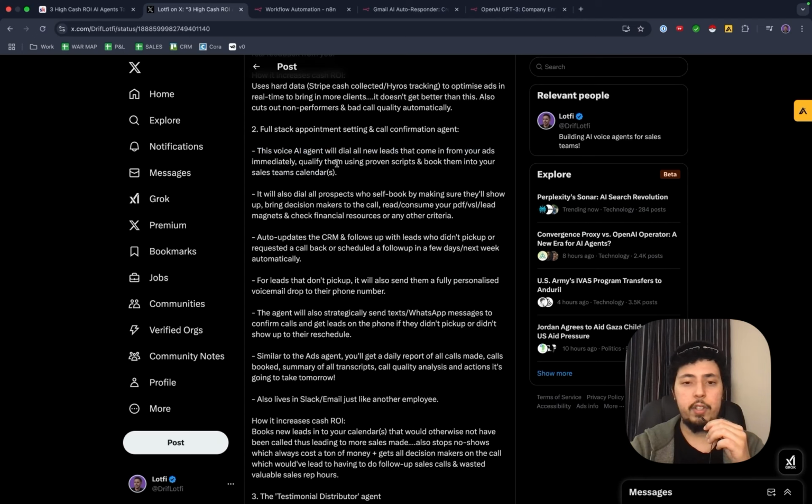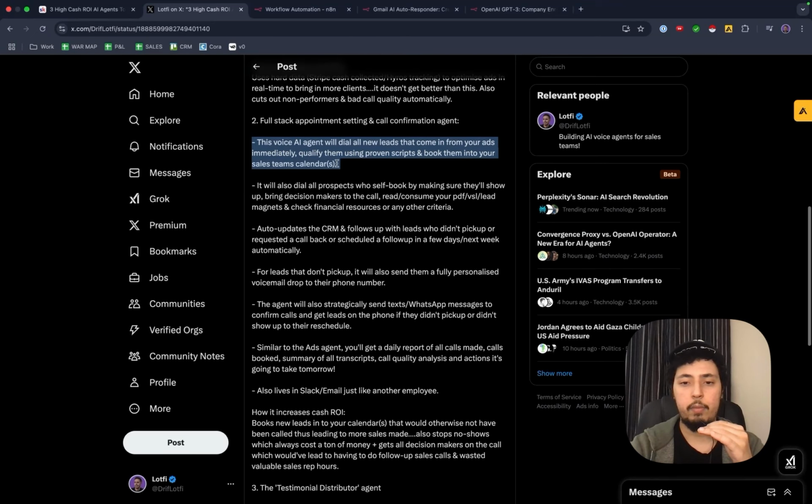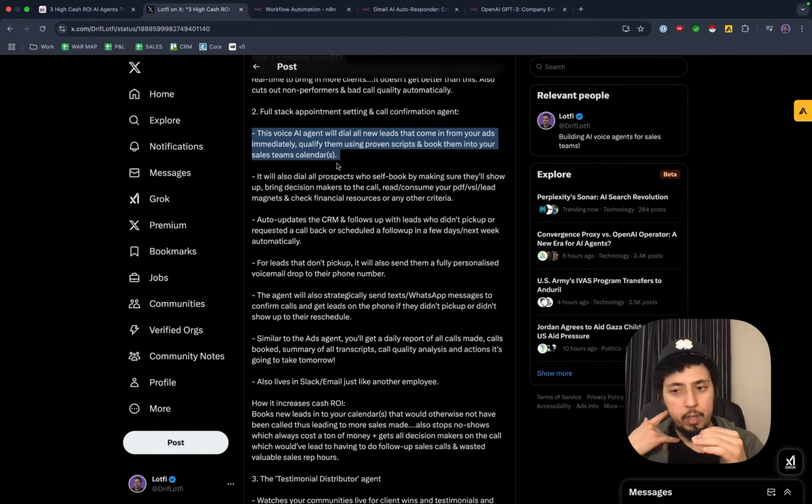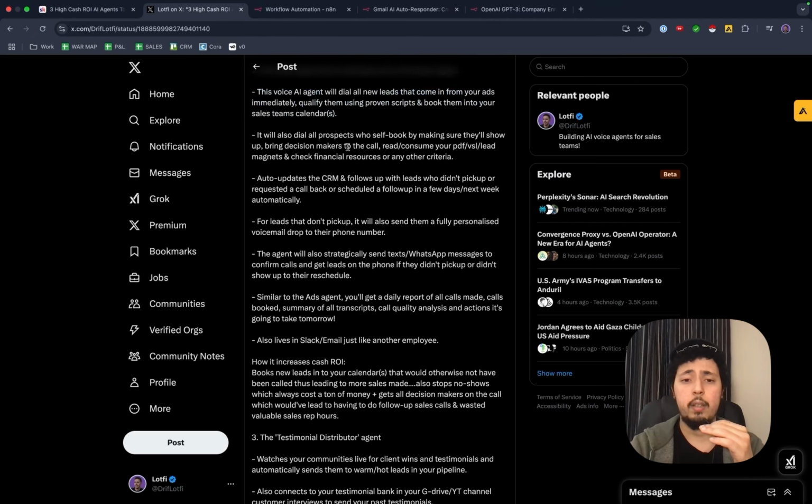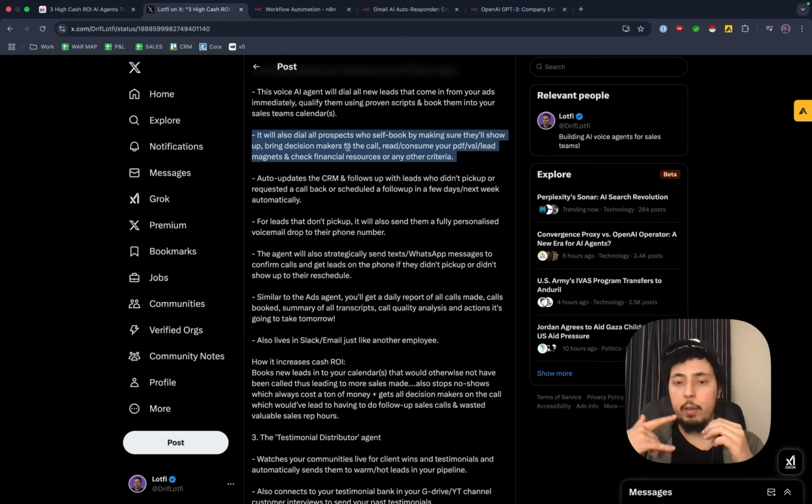But this one is very simple. This one is just dialing the leads that come in. So you're replacing appointment setters. Lead comes in, it calls them, books them into your sales team's calendar over the phone. Very, very straightforward. And it will also call leads that self-book and confirm the call. So you can basically say bye-bye to no-shows, right? There are no more no-shows now. If they can't show up, it will reschedule. If they don't want to show up anymore, it will cancel the call. It will qualify them again on the call very quickly.